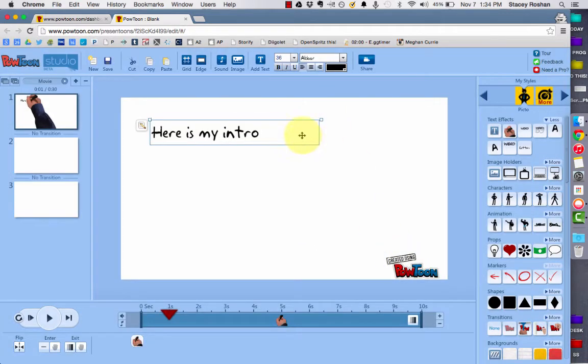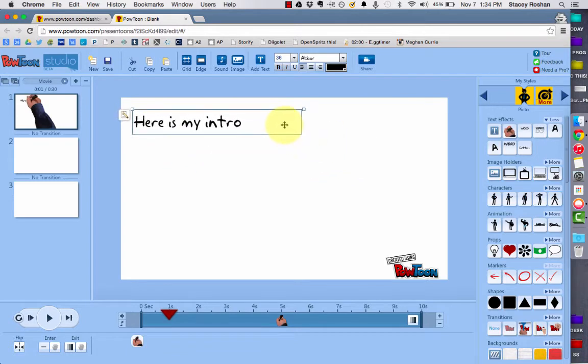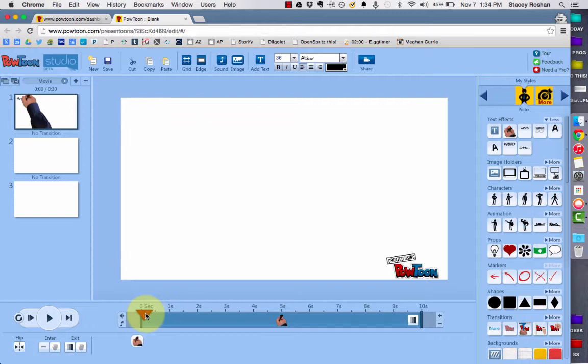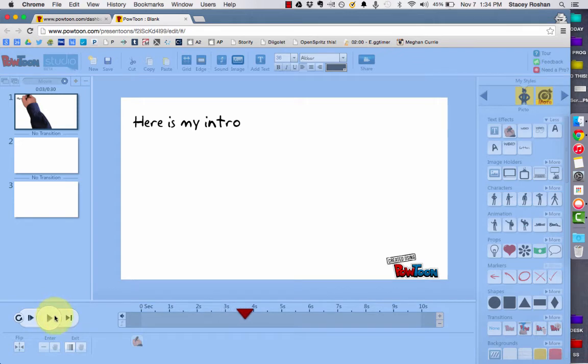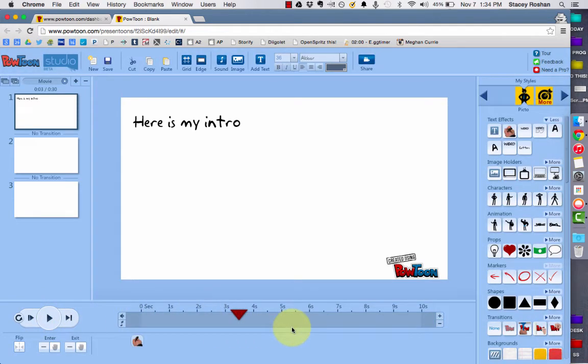So here is my intro. I can move it around to where I wanted it on my screen, and you'll see that when I move this bar back to the beginning and press play, it handwrites, here is my intro. Okay, so you can see that here is how it's going to play my slide. So again, I'm going to go back to the beginning.